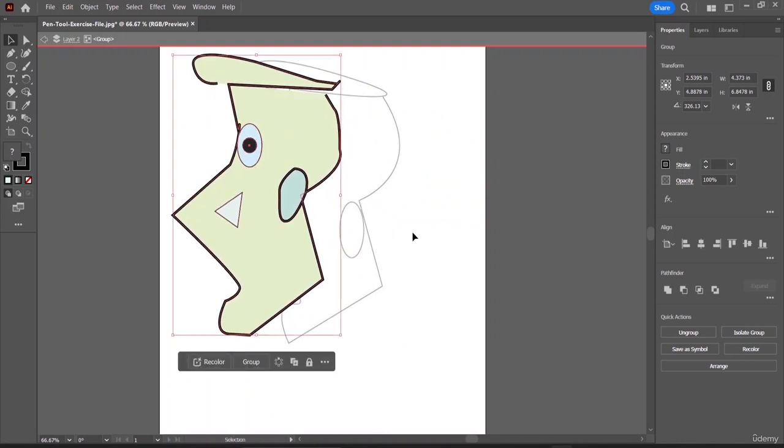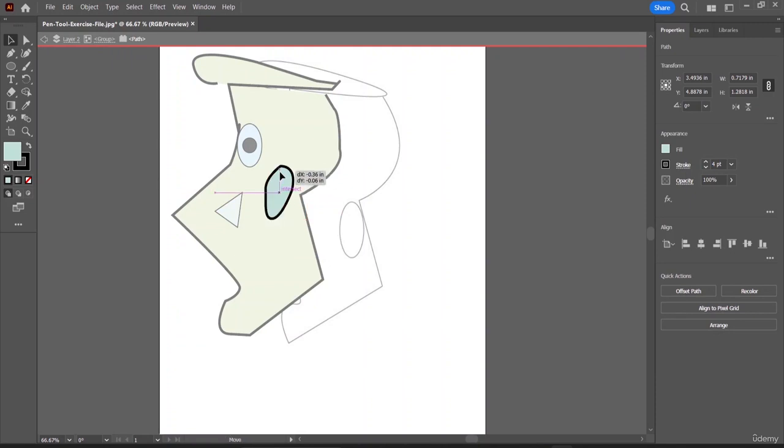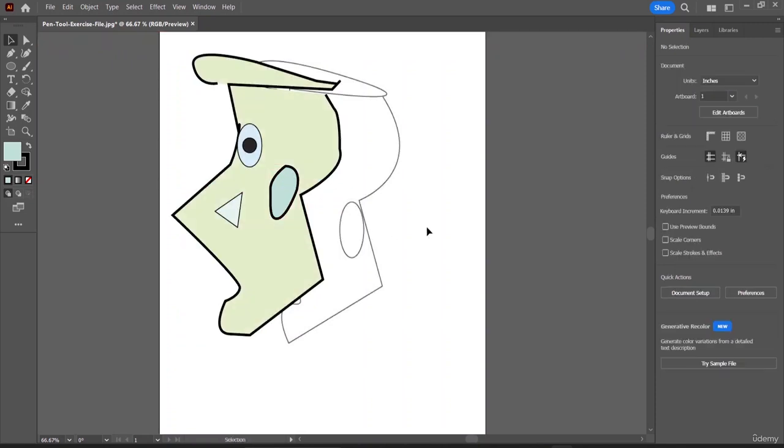Okay, so this is how you guys can make your shapes, and you guys need to keep on practicing to master this particular thing here. You guys can basically master it once you keep on practicing.